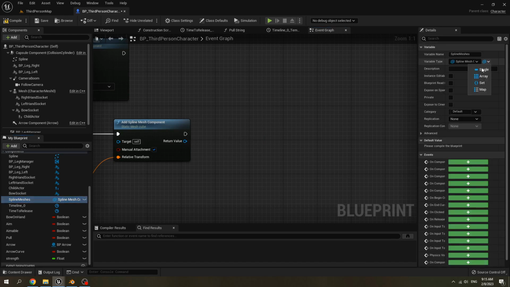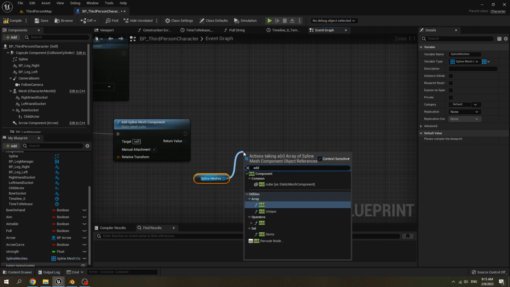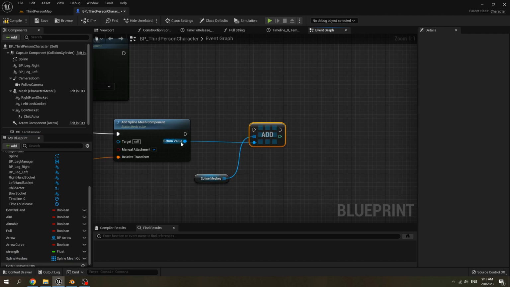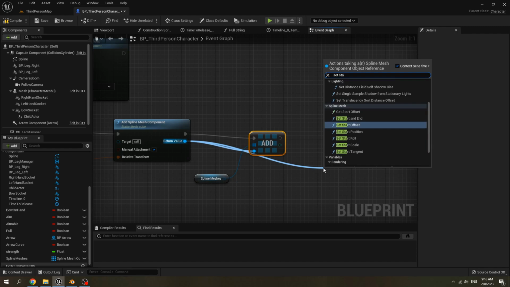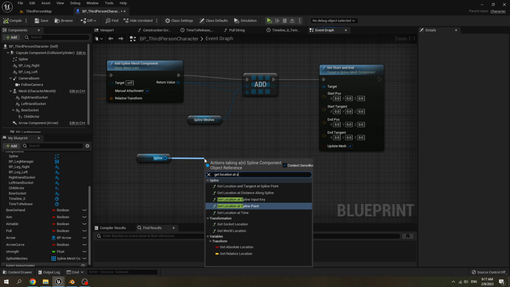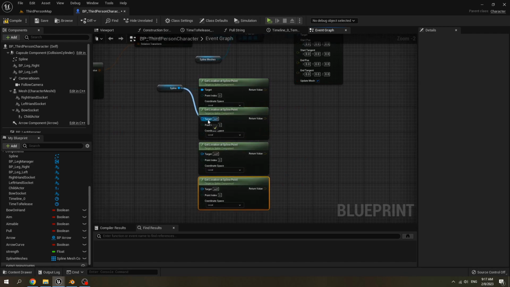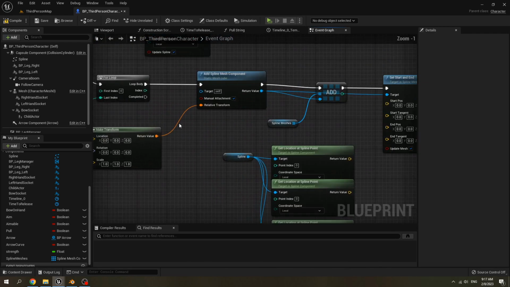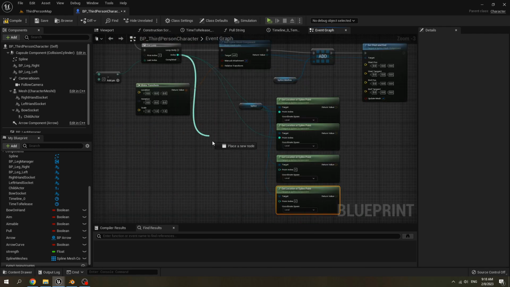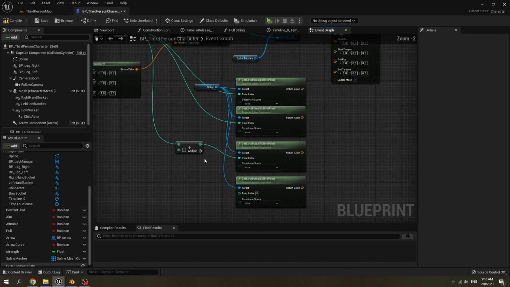Make our spline meshes to array and get our spline meshes. Add it with the return value. For our return value, call set start and end. Get our spline. Then get location at spline point. Copy get location at spline point 4 times. Connect our spline to target and set the index to point index. Add index with 1 and connect it to point index.